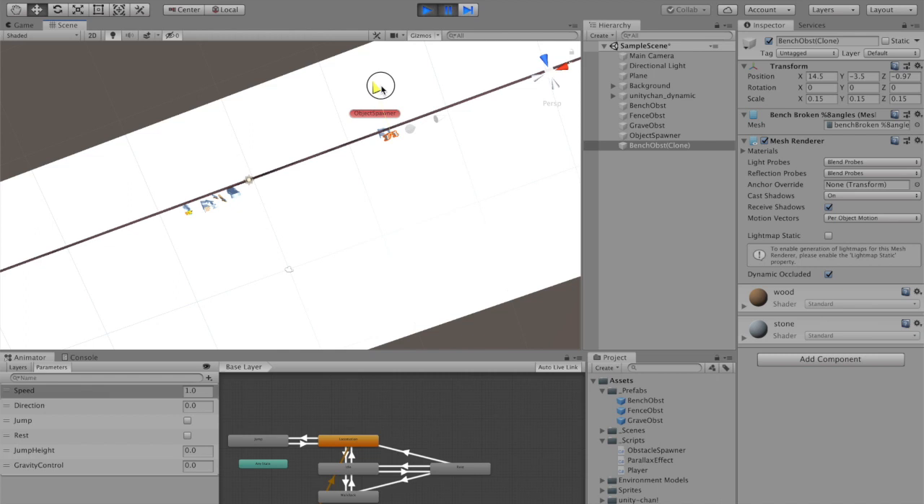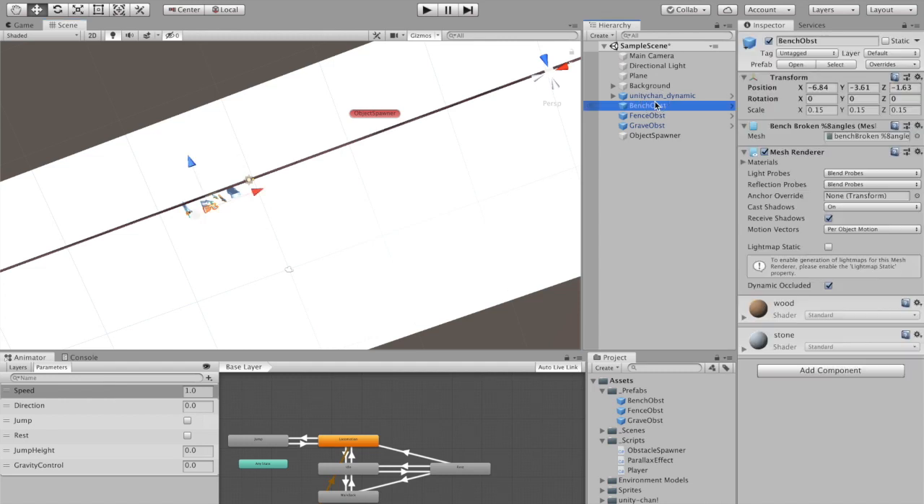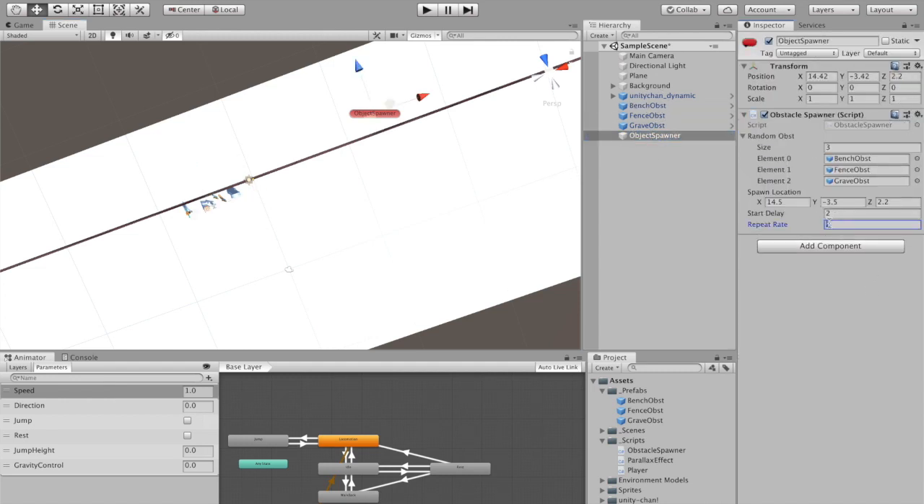So let's make our z negative 1 looks like a better number. That will make the bench spawn in a good spot. Let's stop the play and go in and fix this. So we want our object to spawn at negative 1.